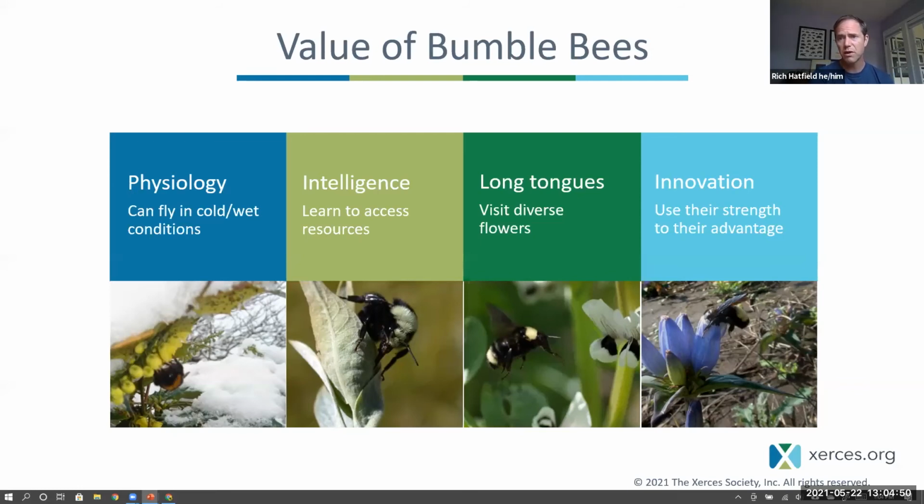In the Pacific Northwest, when it's cold and wet in the spring, when most other species of bees can't or won't leave the nest, bumblebees have to. They have to be out there gathering their pollen resources at that time. You can find them flying in the snow, in the cold, in the rain, just doing their work. They're also very intelligent. They can learn how to use resources uniquely. I'm going to show you a video in a minute that illustrates that.